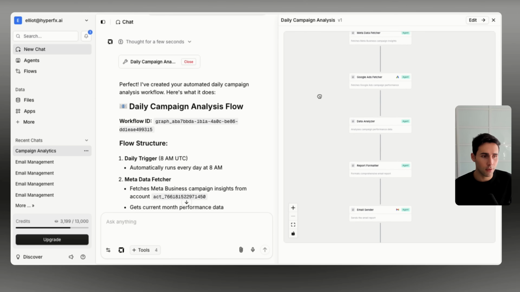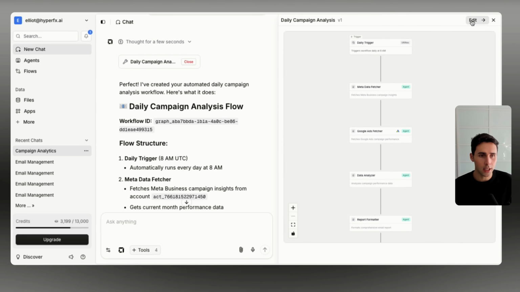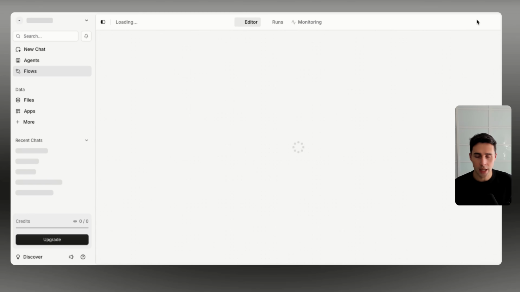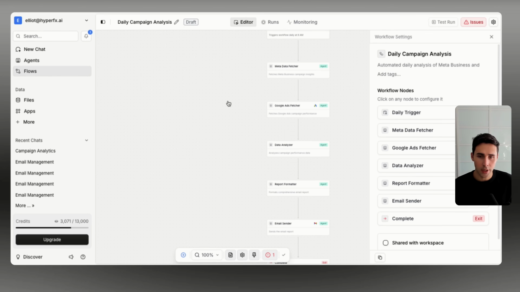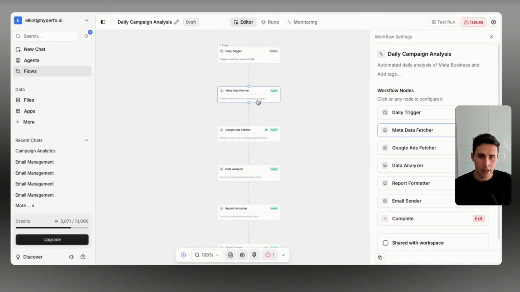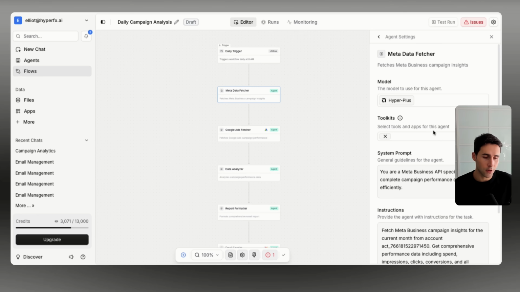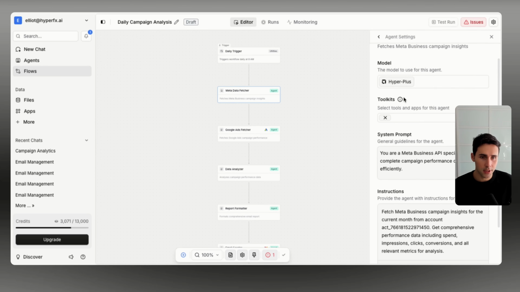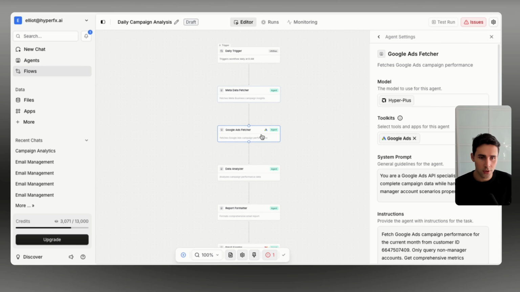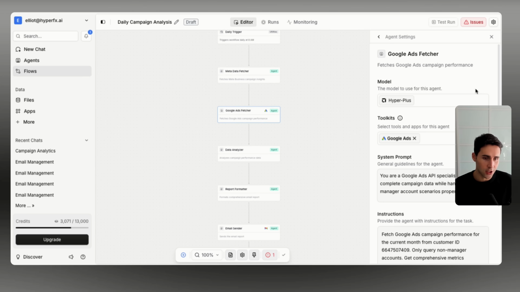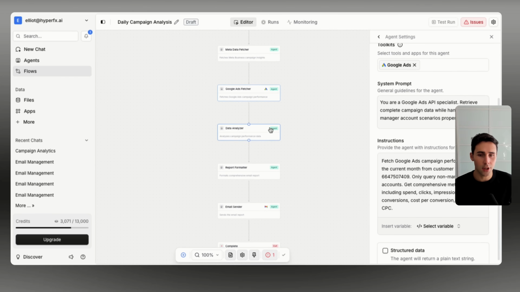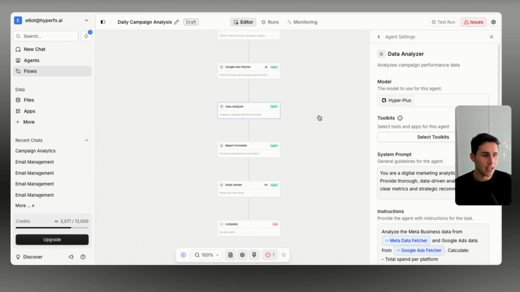We can get a high-level overview of what it looks like here, but we can go ahead and press edit to check it out in our workflow editor. We can see that the flow starts off with a trigger, and then it goes into our meta data fetcher, which is our first agent. We can see system prompt, the model, available tools, same with our Google Ads fetcher. And these are all agent steps. So for example, unlike a very API-based automation, each of these steps is an agent who has access to all of the tools it needs to perform this analysis.